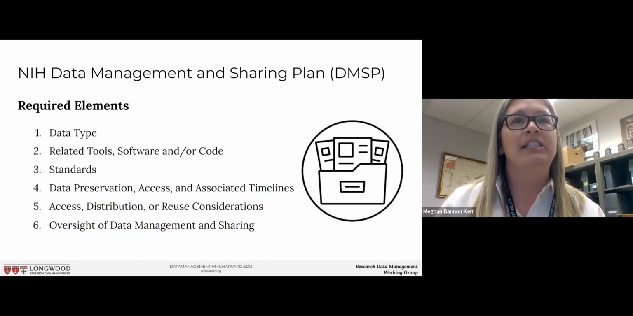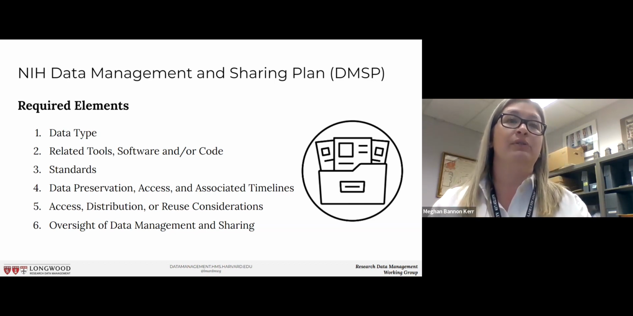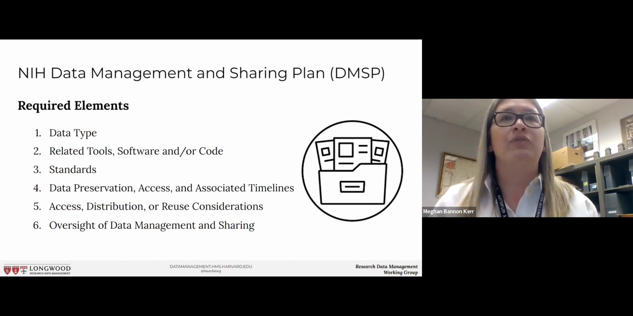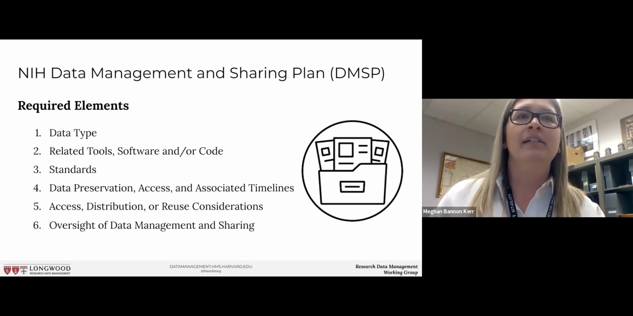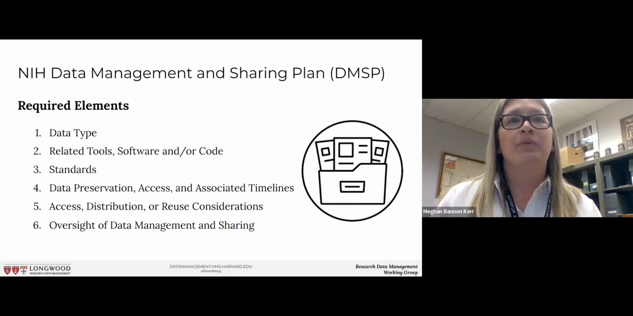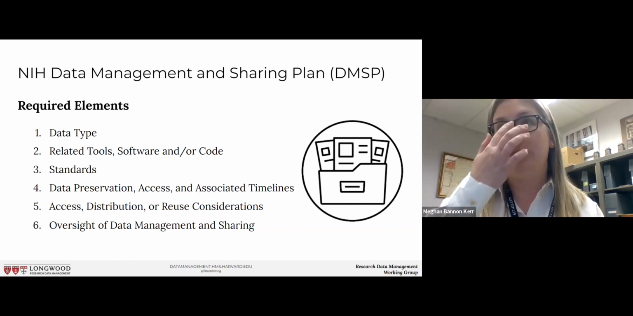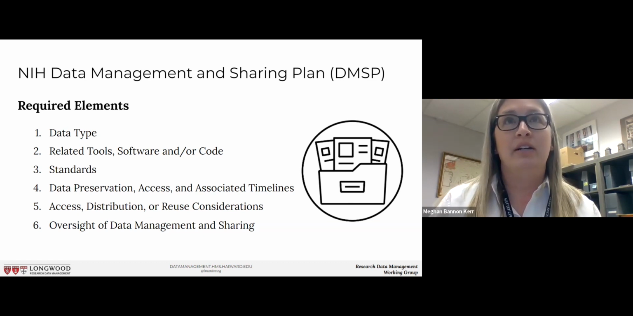So while data management plans are standard for outlining how data will be handled throughout an entire project, there is no official standard structure for those plans. Different funding agencies have created their own templates outlining the information that needs to be included. So here is the template for required elements in this new NIH policy. There's data type, related tools, software and code, standards, data preservation, access and associated timelines, access, distribution or reuse considerations, and the oversight of data management and sharing. So we're going to briefly go over those 6 sections, but if you want to learn more detailed information about each one of these, we'll be going over this more in depth in our next class.